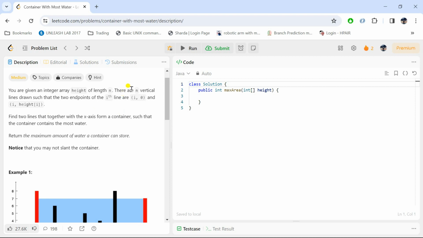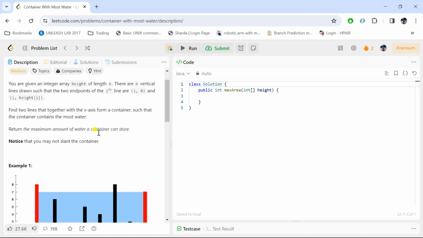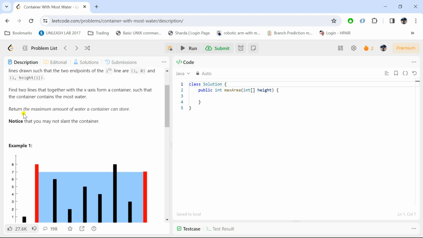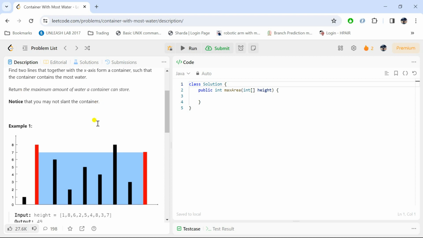There are n vertical lines drawn such that the two endpoints of the ith line are (i, 0) and (i, height[i]). What we have to do is find the two lines that together with the x-axis form a container such that the container holds the maximum water. At the end, we have to return the maximum amount of water that the container can store.